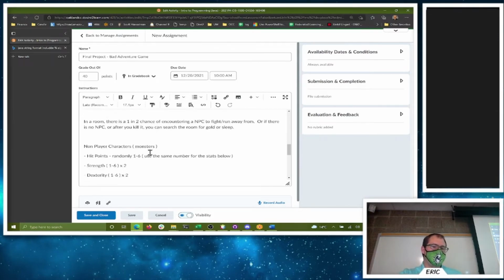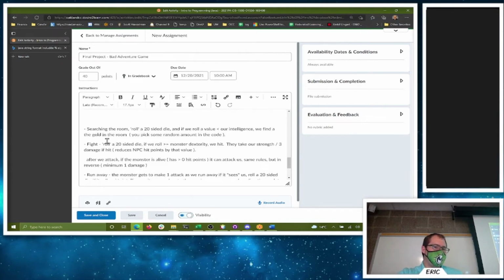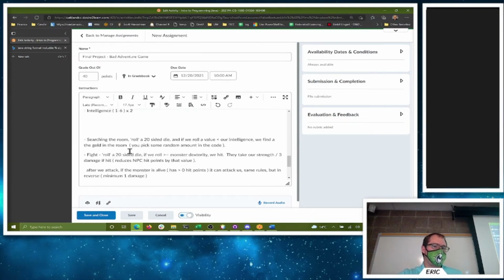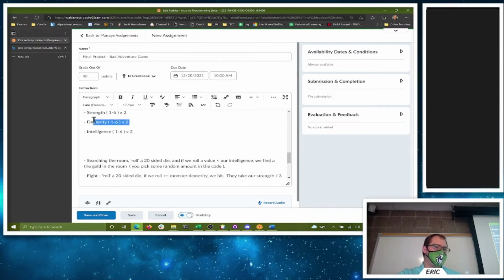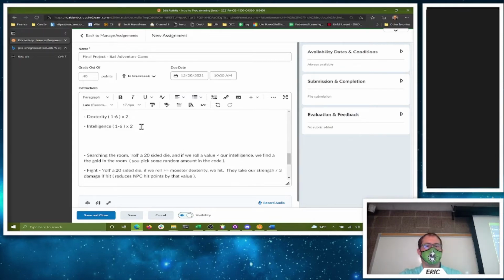Okay? When you fight a monster or an NPC, you roll your 20-sided die, pick a random number 1 to 20. If you get greater than their dexterity value, we hit. So monsters are generally pretty easy to hit. Like if their dexterity is 2 or 4 or 6 or 8 or 10 or 12, all you need to do is get higher than that value. So 50% chance to hit all the monsters with 5 hit points and less. It's not so bad to hit these.